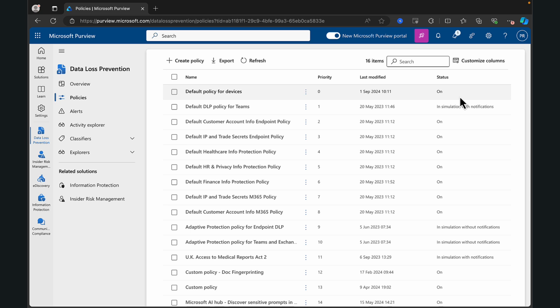Deploying your DLP policies without thorough testing can lead to unintended consequences, such as blocking legitimate business activities. And that can be a real pain if that affects somebody senior in your organization and you know that consequences are going to arise from that. So watch out for that.